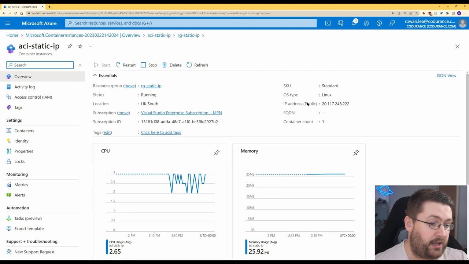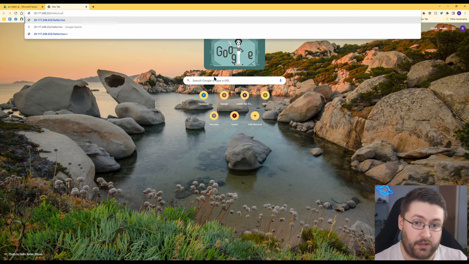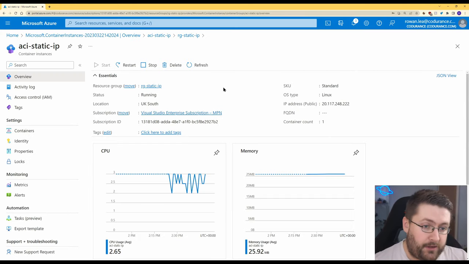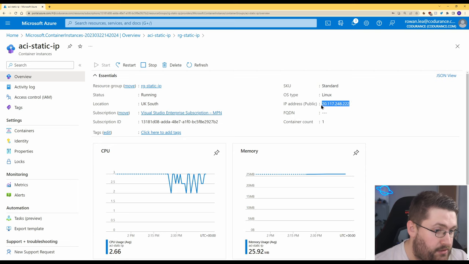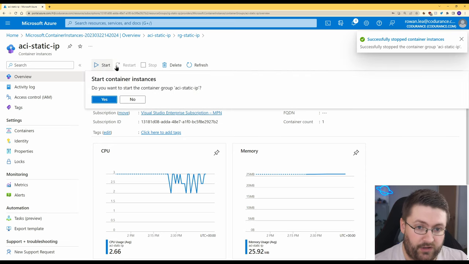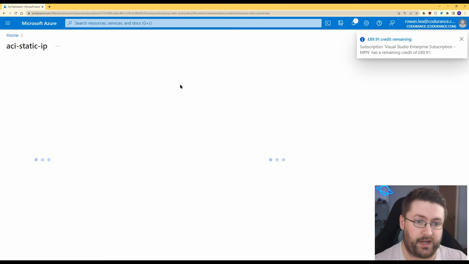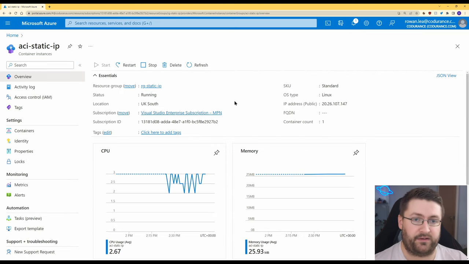And you'll see we've got IP address in public. If I copy that and do /hello/Rowan, and this is our container running. If we go back, we're going to look at this. So our IP address is 20.117.248.222. We stop it and start it again. I'll just give the page a refresh. And sometimes it can take a second for the container to restart. But here we go. We've got a new IP address. The last one ended in 222, but it's dynamically given us a new one.